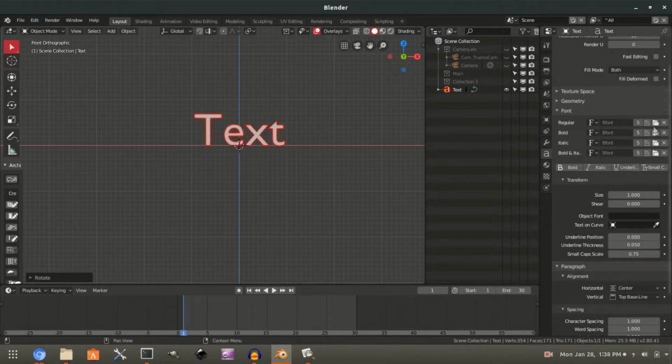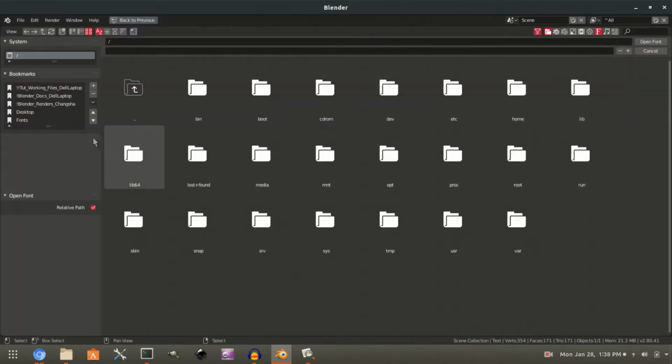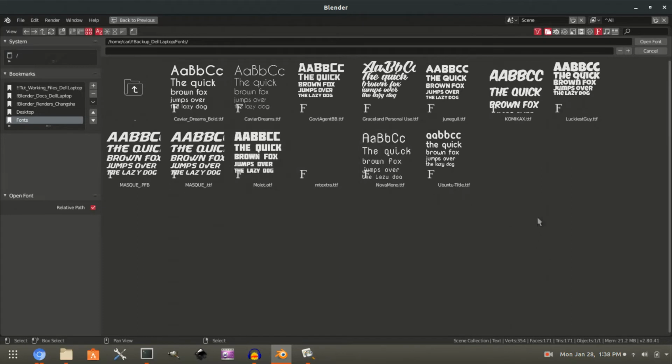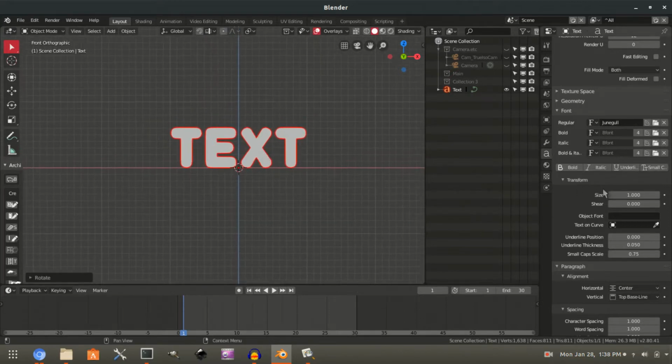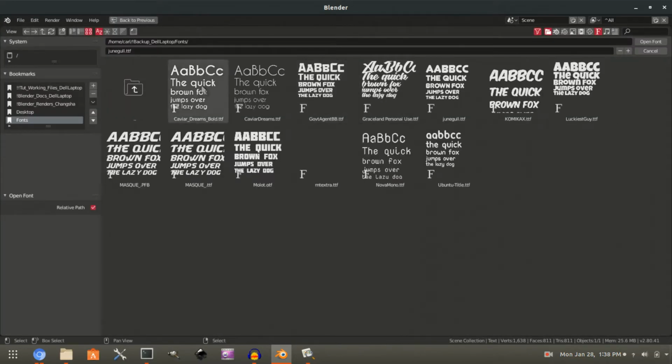And we need to choose a font. So we go under font regular, go to the folder. I'm going to go to my fonts directory, where I've got some freeware fonts saved. Let's do this one, sure, why not? Okay, and you know what? I don't like it. Let's do this one.